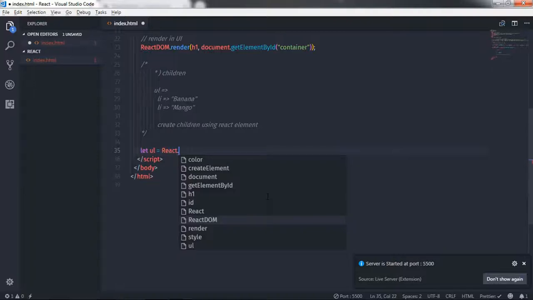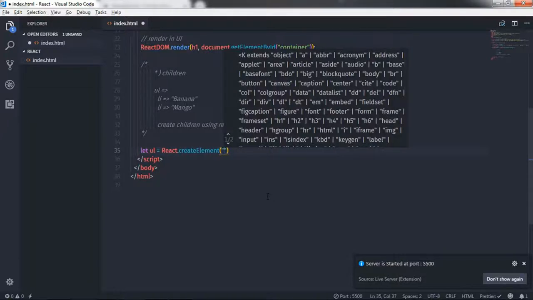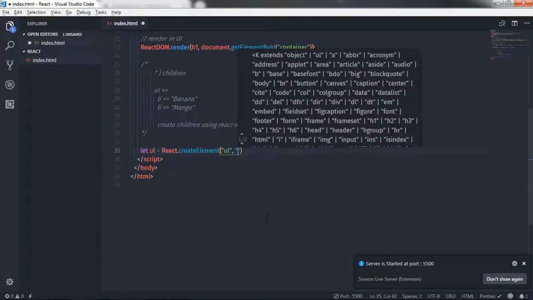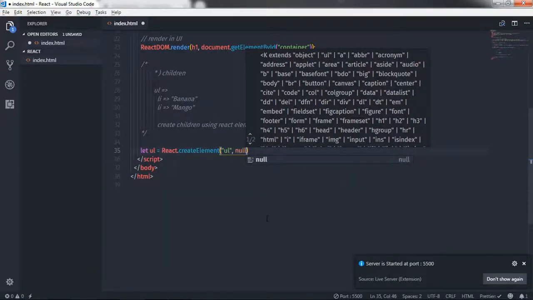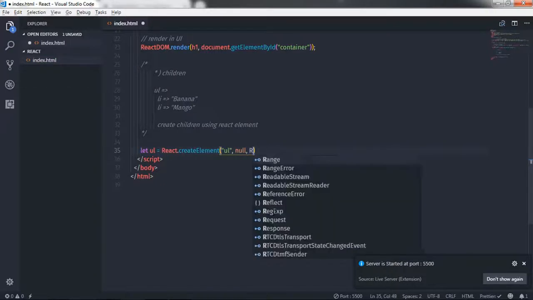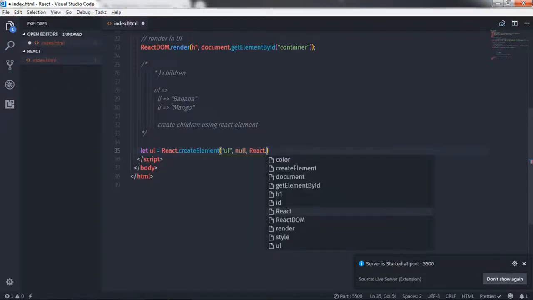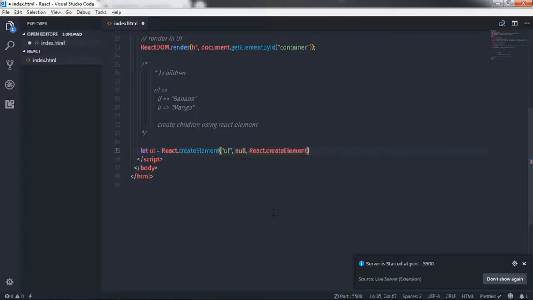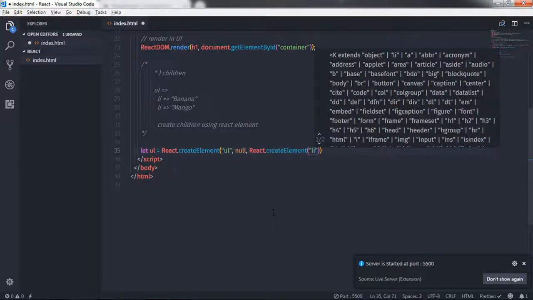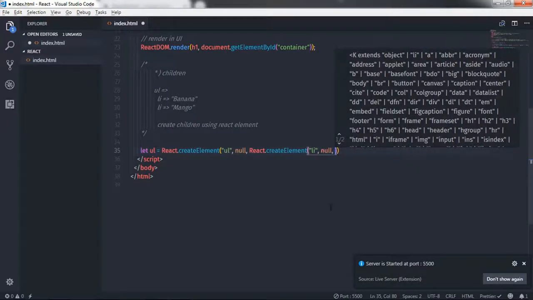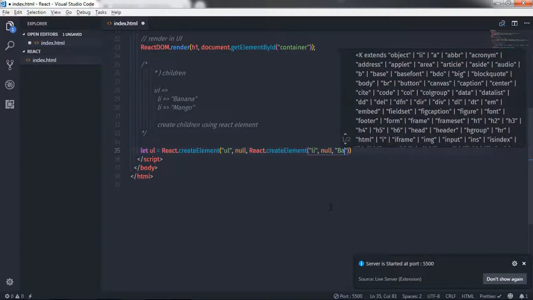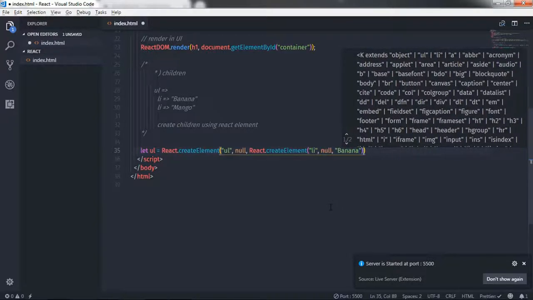So I will just say here let ul. I will create a variable, specify an equal sign, and say React.createElement, and just create my first ul tag here. So I will say ul, comma, null. Here I don't want to specify any property to the ul tag, so I will specify null here and a comma. Now here, I just wanted to nest my li tag, React.createElement, and create your li tag here. So I will say li, comma, null, comma, banana. So this is my text for my first li tag.